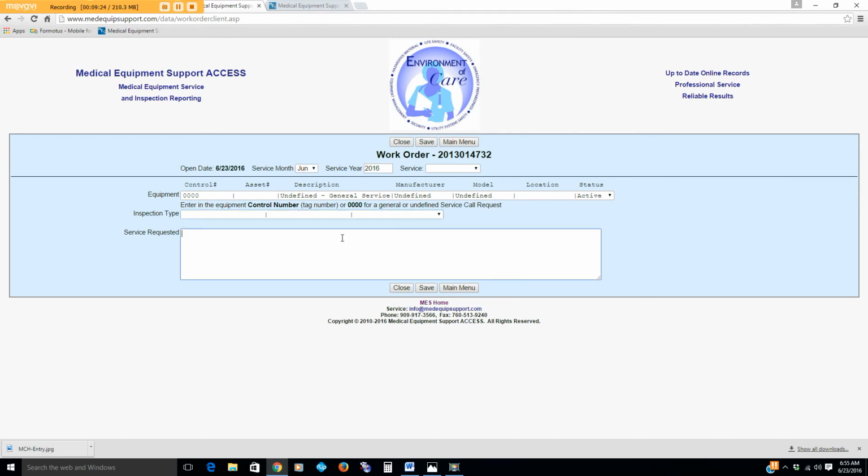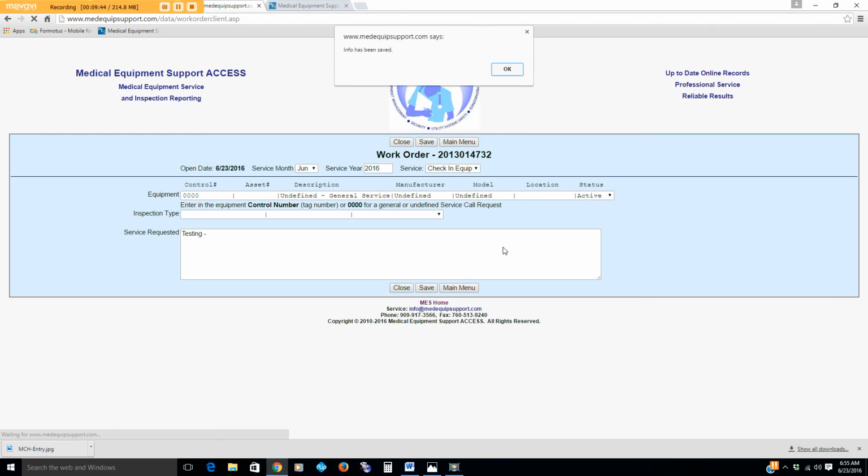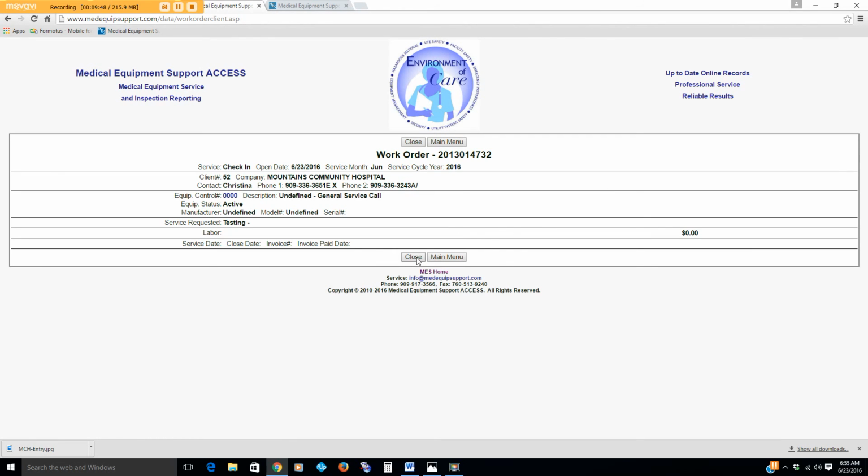Inspection type won't pertain to this. And then you would say, in this case, I'm going to say testing. Okay, and then you would say save. And service cannot be left blank. I need to say check in equipment, and let's see, save. Okay, so the info has been saved. Okay, and the technician actually will be paged at this point.